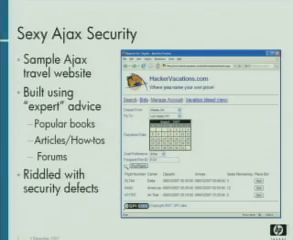So I'm going to talk instead about sexy Ajax security, which is I'm just going to build an application and show you all this stuff. So what I did is I went out and I built everything using expert advice. I bought your very popular Ajax books, Ajax in Action, Ajax Design Patterns, things like that. I went to very popular articles. I read tons of stuff on Ajaxian. I went to tutorials. I went to Experts Exchange. I read stuff on Google forums. And I basically took snippets of code and advice and built essentially an Ajax version of Expedia and it was riddled with security defects.